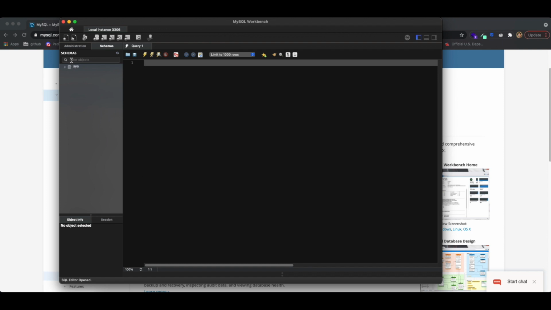So the thing is, over here on the left, there's all the schemas that exist in your connection, in your server. And by schemas, basically, I mean databases. You can create various different databases into your project, and we're going to be creating one for this video. But before doing that, I'm going to show you guys a little bit more of MySQL Workbench as a whole.